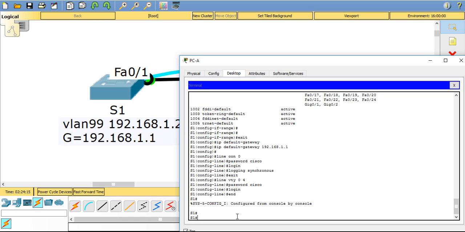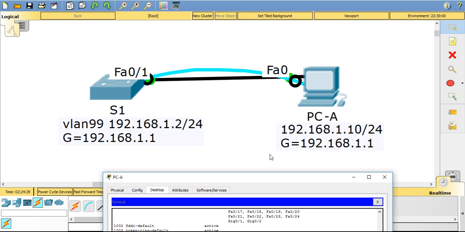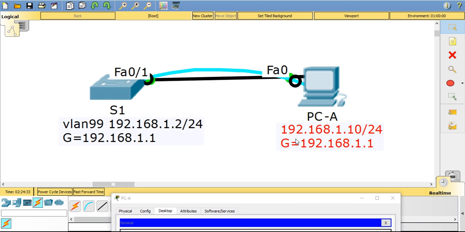the IP address on the PC. I assign the IP address and subnet mask to the PC as shown in the address table. The IP address on the PC is 192.168.1.10/24 and gateway 192.168.1.1.